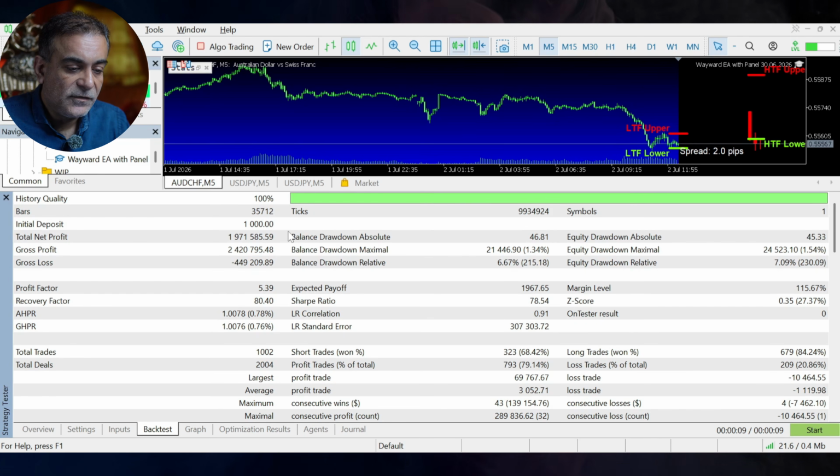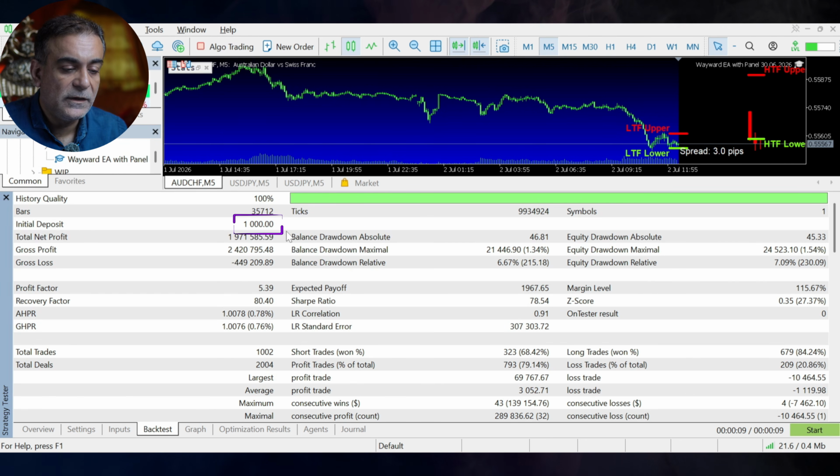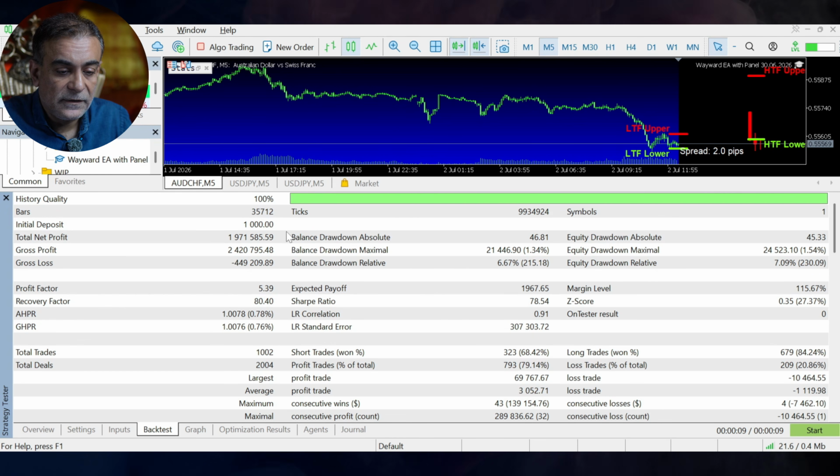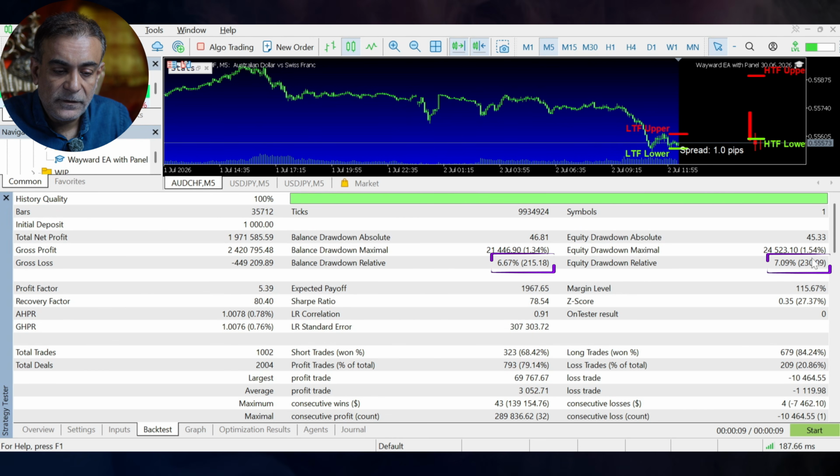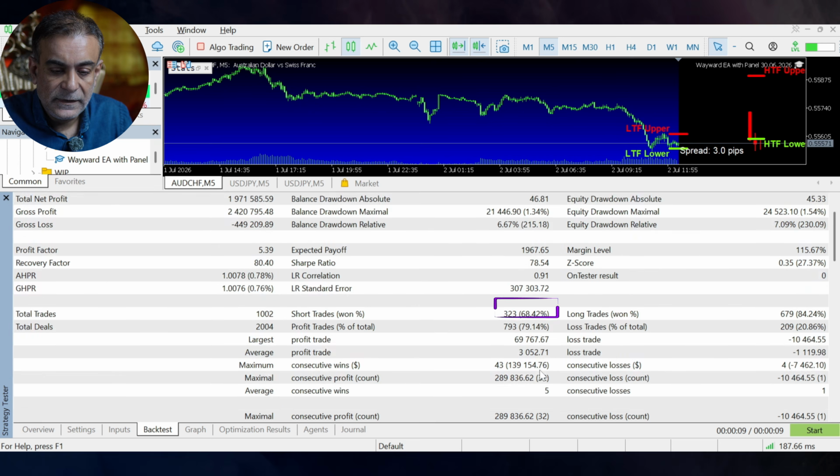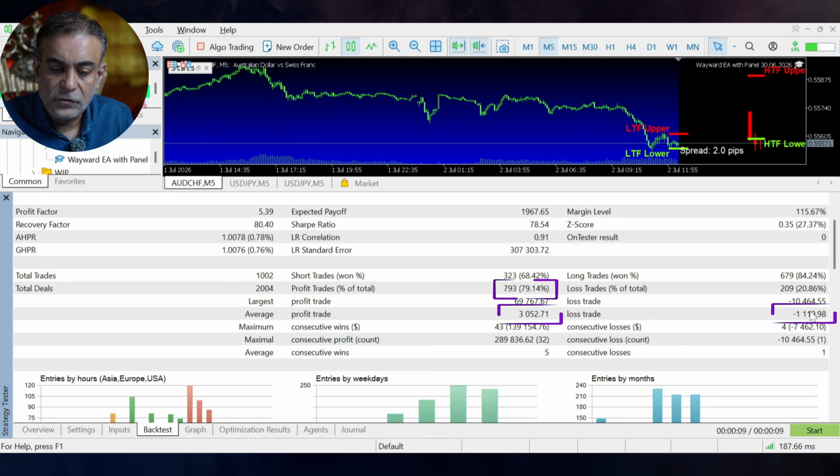Well, on to the backtest results. We started with a balance of 1,000 and we are ending up somewhere close to 2 million. Now, this is not going to happen in the real world. But it does give me the confidence, especially looking at the drawdown numbers, looking at the win percentages, and looking at the risk to reward ratio of almost 2 to 1, that this is something that I would like to apply in a demo account for a longer period of time to see how it works in the real market.